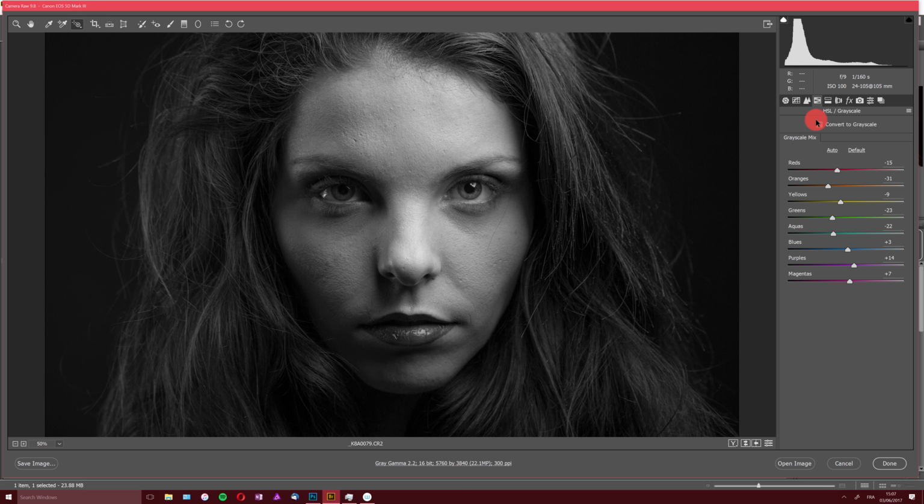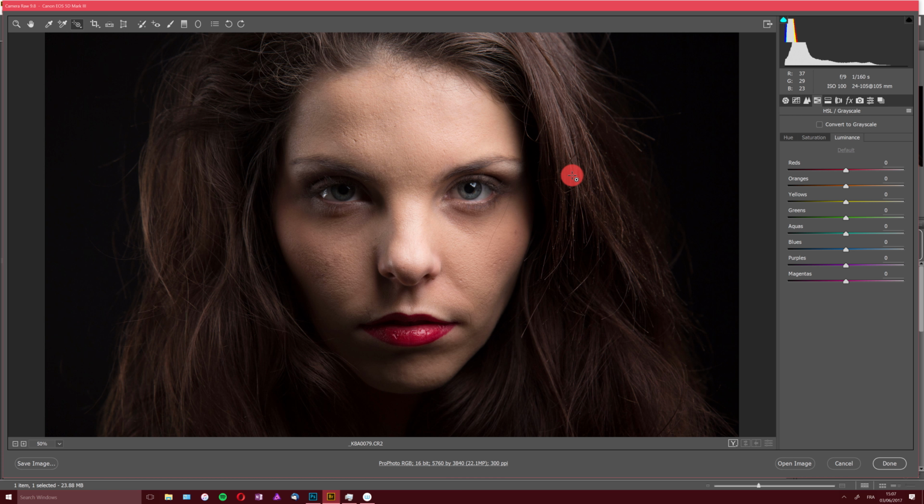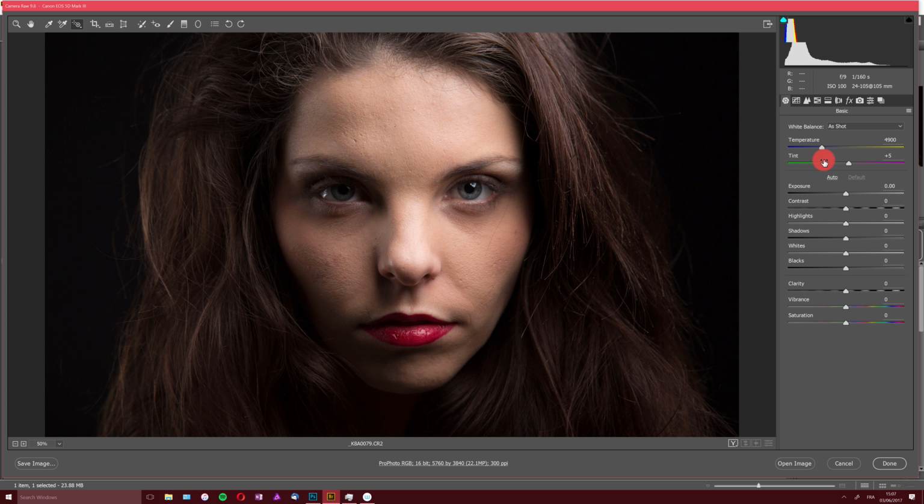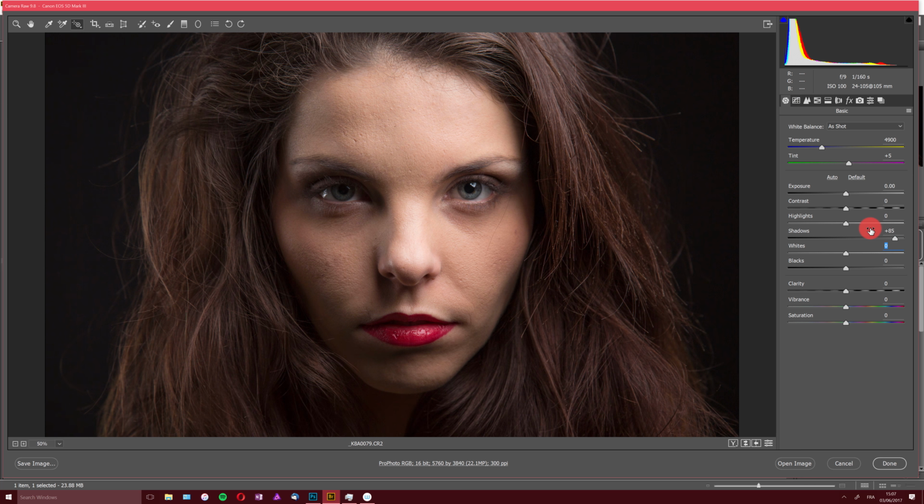So I messed up the settings a tiny bit now. So if I click on this button on the right, I can say camera default, right? So this is now the default file, and I go back to the basic panel and put 90 or 85 for the shadows. So this is my starting point.